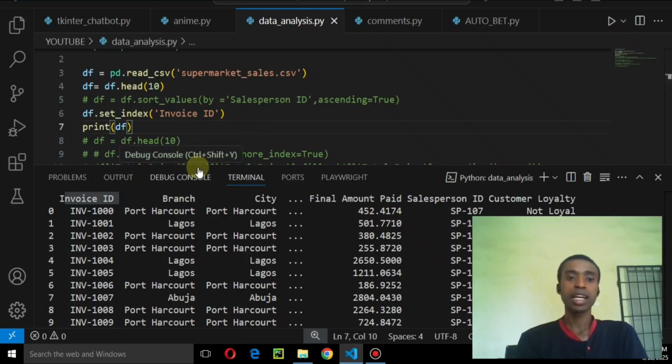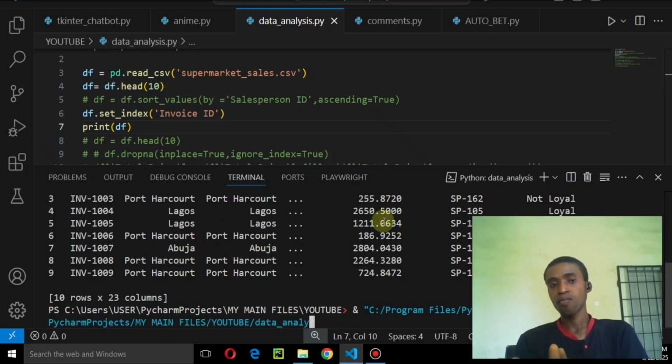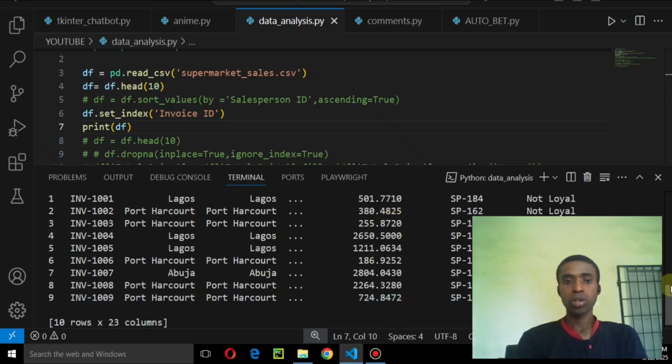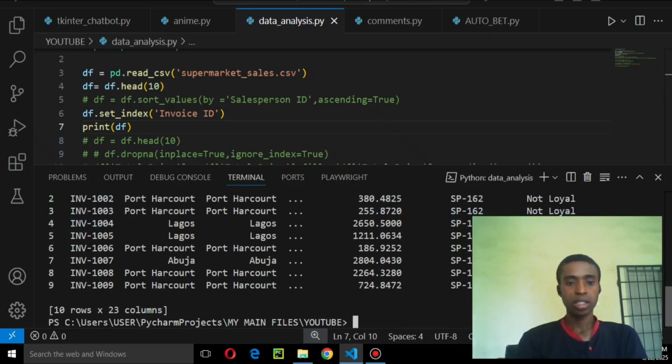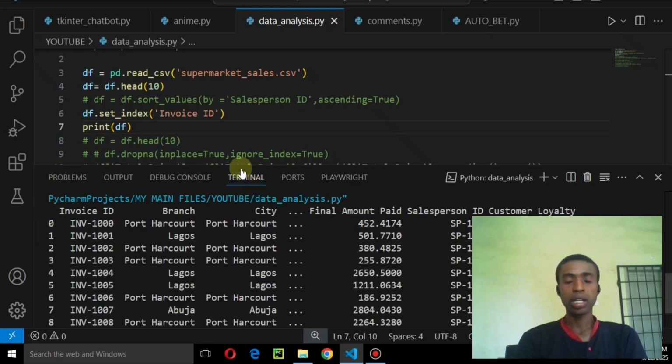So if I were to run this df again, this 0, 1, 2, 3, 4 is going to vanish, because our invoice ID is now going to be our index position. Another thing we are going to notice is that our columns were 23. Let's see what happens when we run this data frame and see the number of columns that are now remaining. As we can see here, when I run it, we still get 23 columns and our zeros are still there. The reason this happened is because I've not committed it to our data frame.